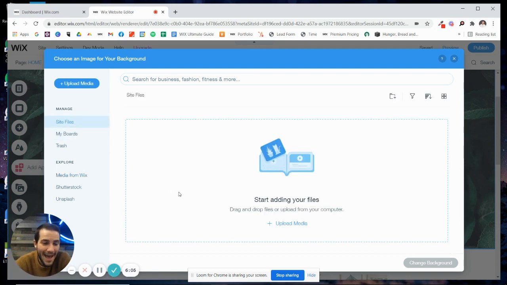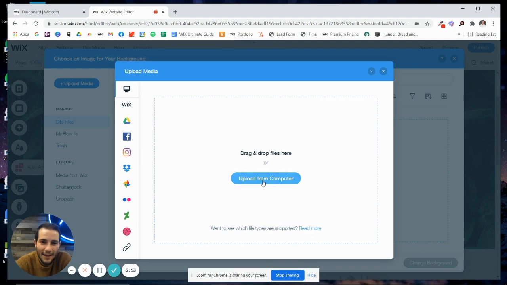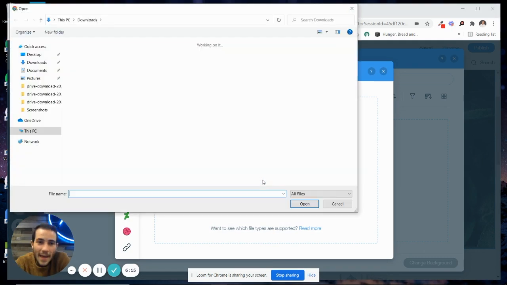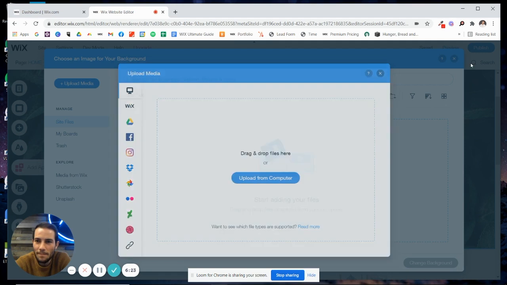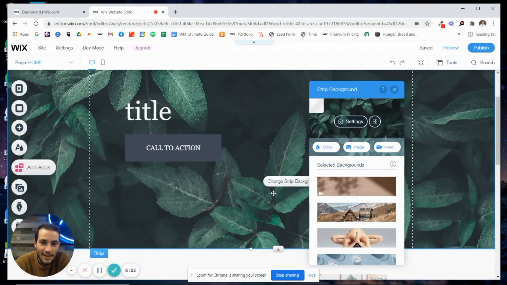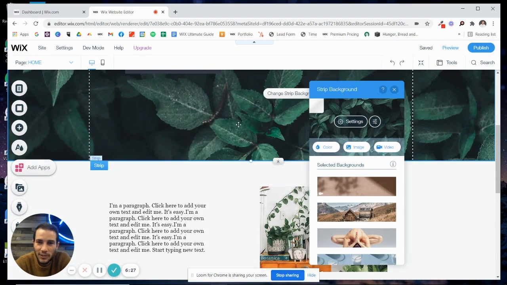If you would like to add images, you probably saw this, but this plus upload media blue button at the top left-hand corner, if I click on that, I can click on upload from computer and that will bring up my computer files and I can drag and drop images from my computer onto the media library. And then same principle, once you change that strip background, you're going to hit save and publish.